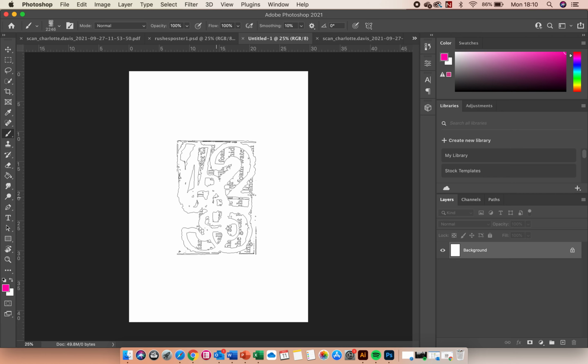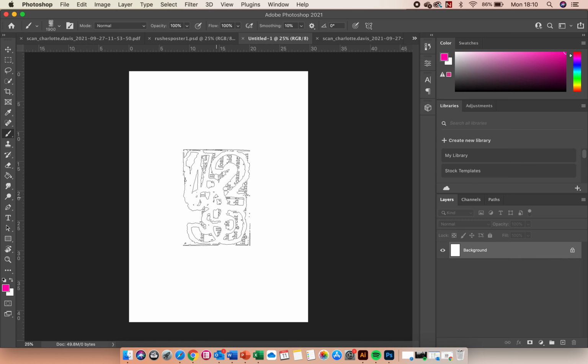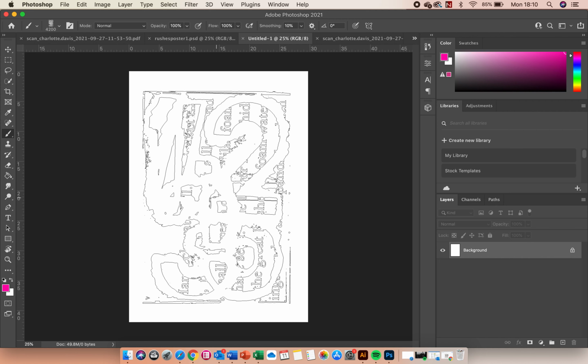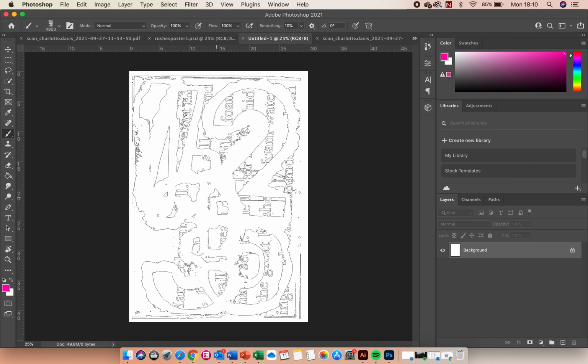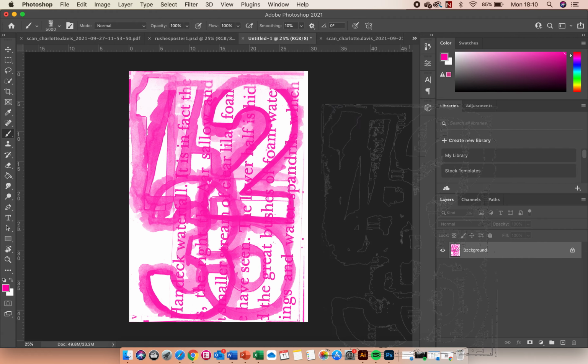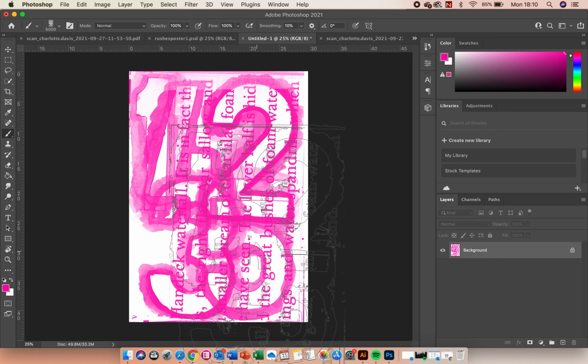Now, if I use my square bracket, next to the P on your keyboard, I can make my brush smaller, or I can make it bigger. I don't know why that's glitching there. You can see that my brush goes to the size of the canvas and that's it. So really lovely background there.